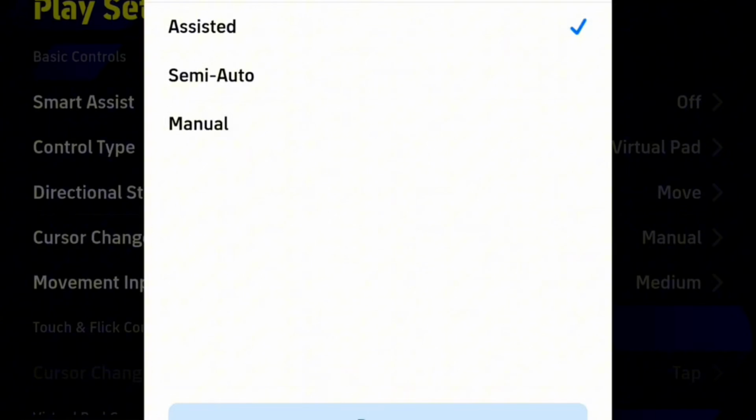Assisted, on the other hand, lets the AI help you. The game automatically changes the cursor to the player closest to the ball.